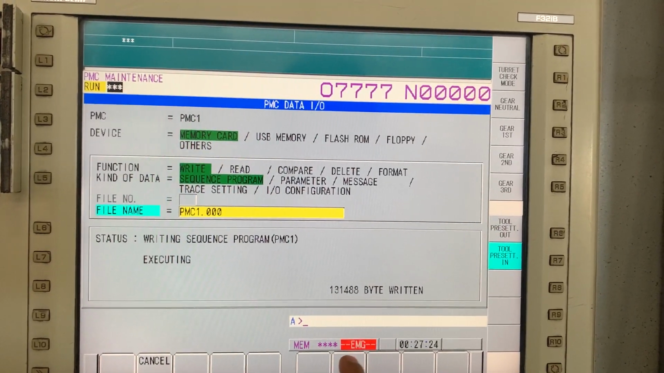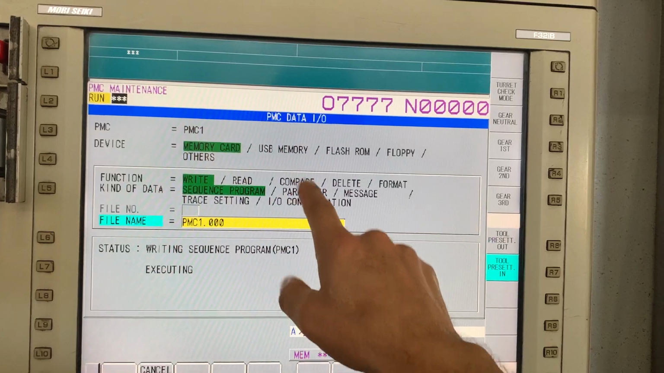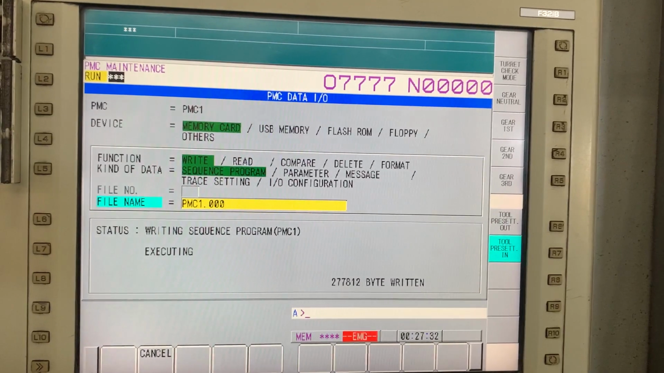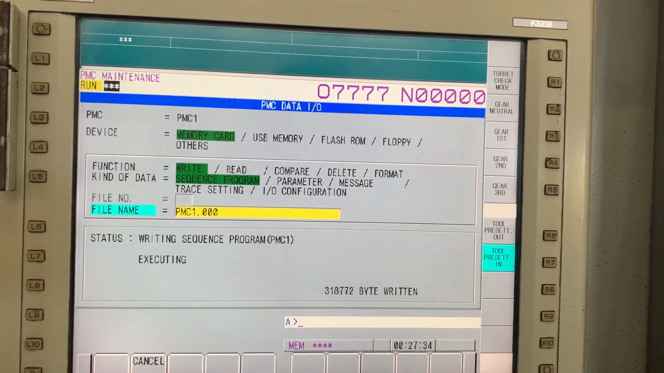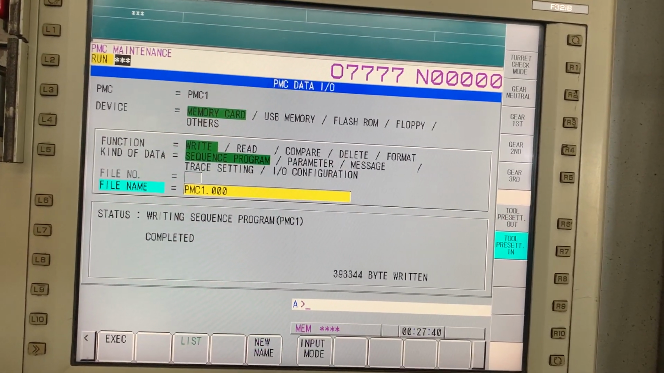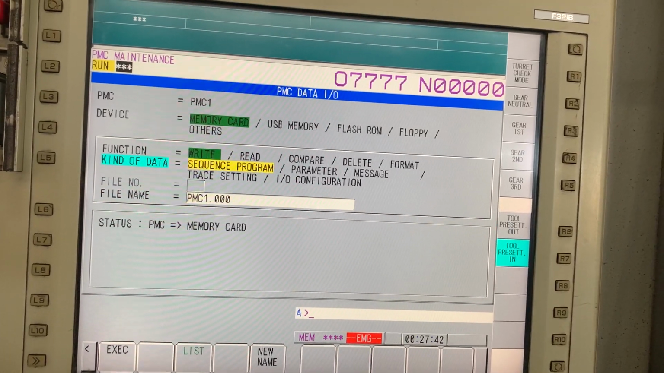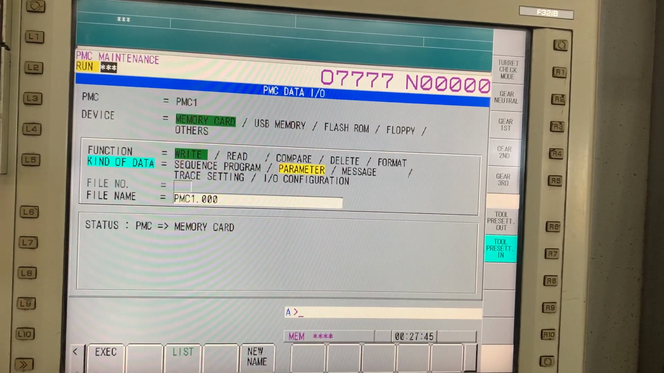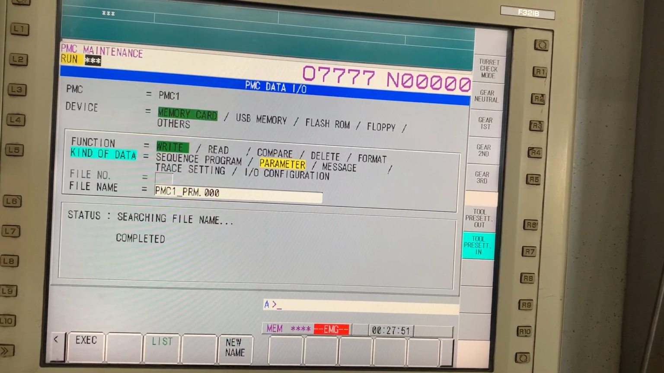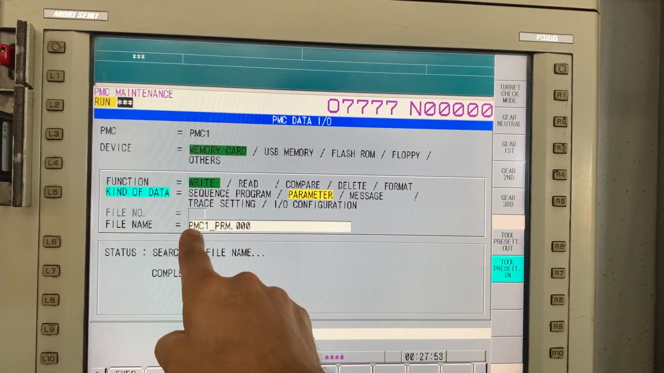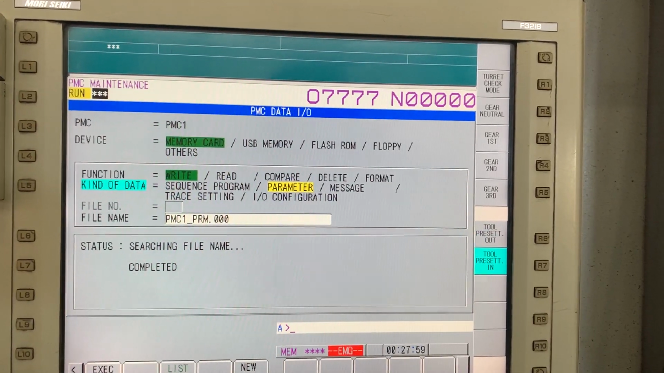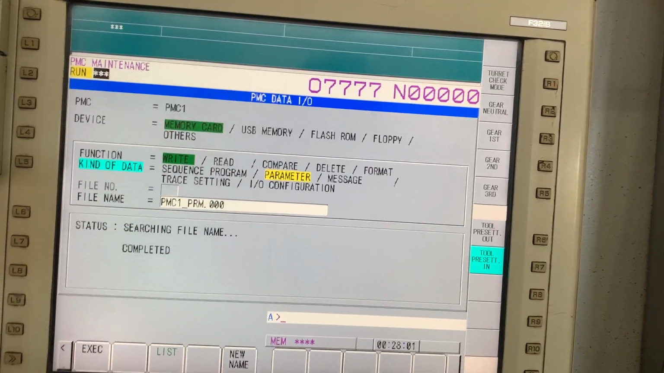I have pressed emergency stop because to save the parameters, I guess, or message, I need to be in that mode or edit mode. Okay, so now we'll change to parameter and get a new name from F5. And you see the parameter file name is PMC1_PARM.000. So let's execute.